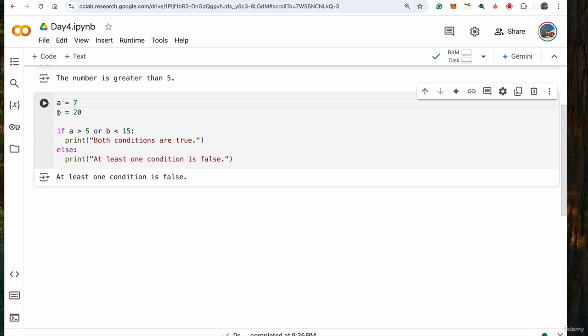In this case, if I run this, if a is greater than 5 or b is less than 15, it says both conditions are true, which is not true. It's either one of them is true, and this will run when both conditions are false. So let's do some grammar correction.